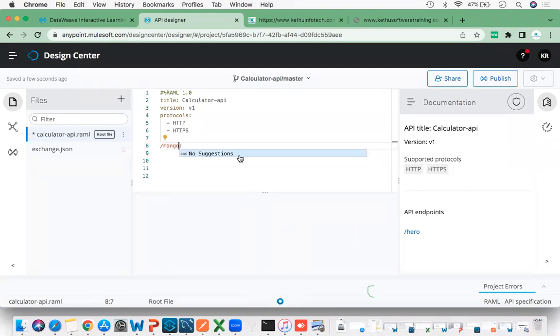Mango. This is also one of the names, right? See, resource path is nothing but a name. You can provide any name. But what we are doing here, we are building a calculator API. In the calculator API, Mango will be there? No, right? What will be there?